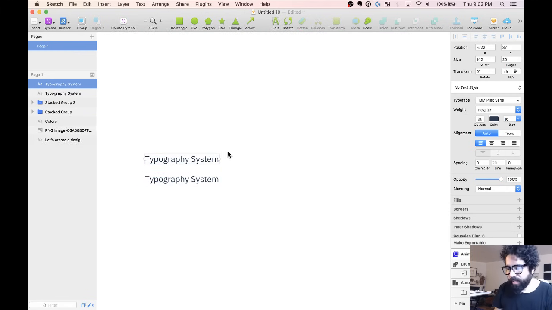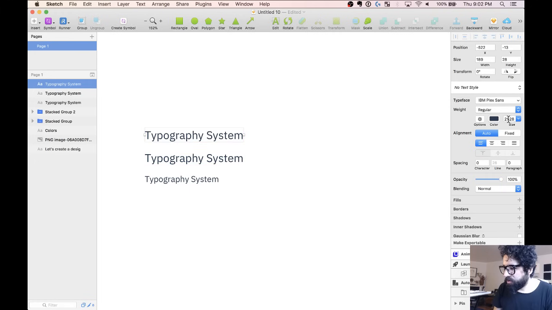And then I'm going to duplicate this, and I'm going to just go 16 by, so I use the asterisk to multiply, 1.33 right here on the size. And now I have my H, let's say it's an H4. And then this one, I do the same.